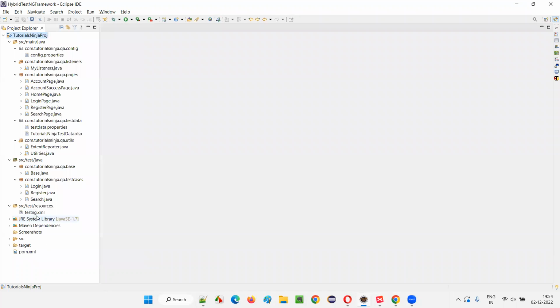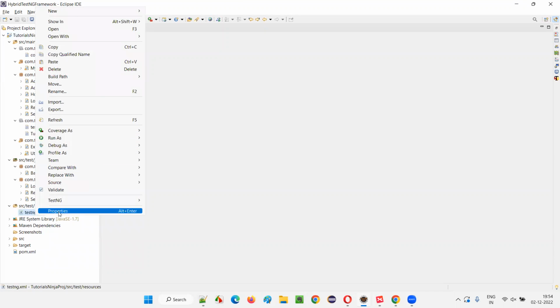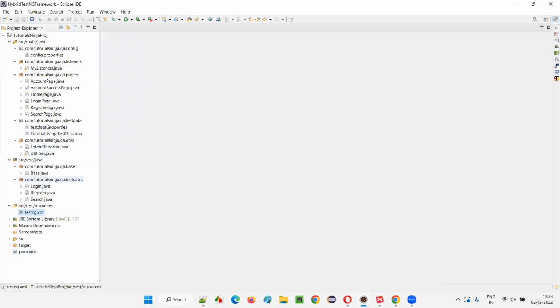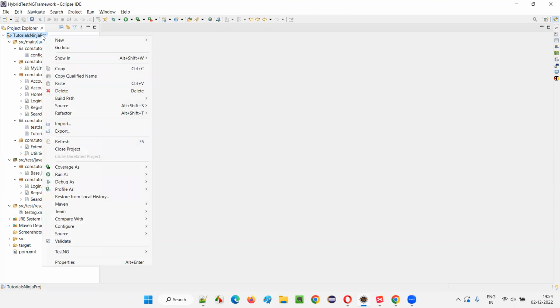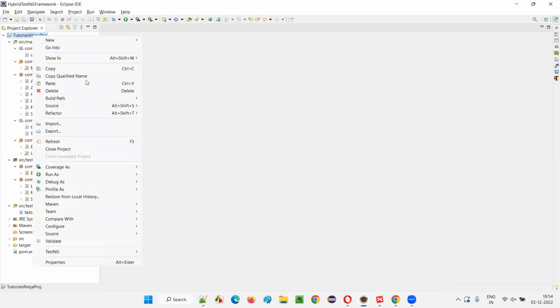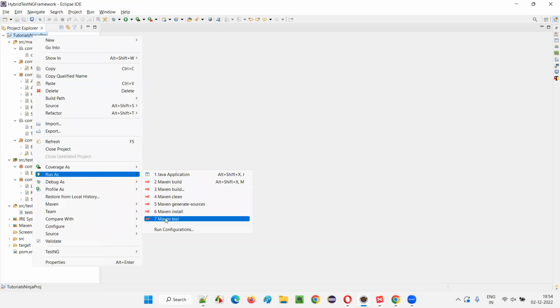So we should not completely rely on right click and run as TestNG. How will Maven run the scripts? Maven will look for this pom.xml file. It will not look for the testng.xml file. So right click on the project, select Run As, and select the Maven test option. There is an option coming in Run As, that is Maven test.